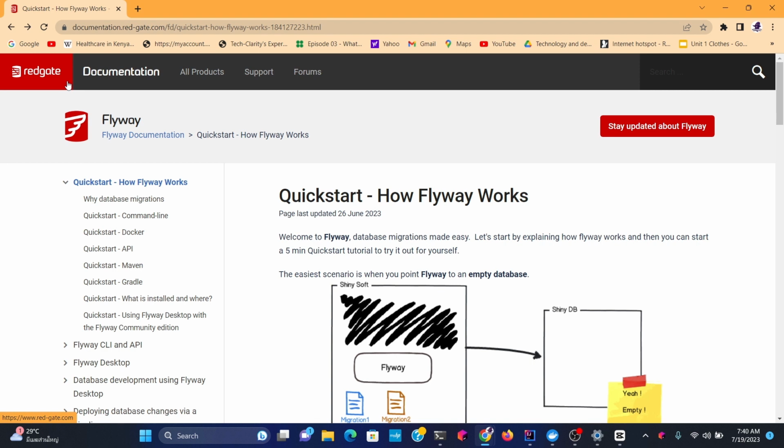Okay. Now, I want you to imagine you have a computer program that needs to store and manage a lot of information, like a list of names or a collection of photos. And to do that, you need a database, which is like a specialized, organized storage space for your information. Now, let's say you want to make changes to the database over time. For example, you might want to add a new field to store your friend's age or create a new table to organize your photos. And this is where Flyway comes in.